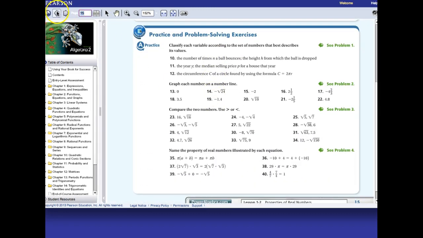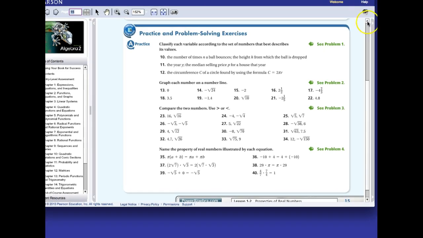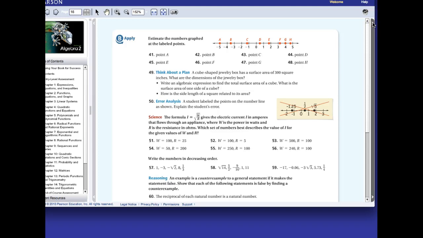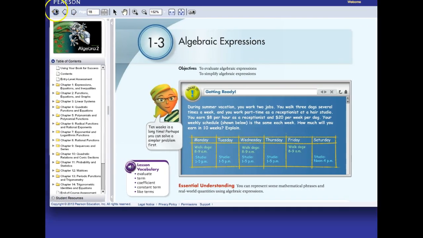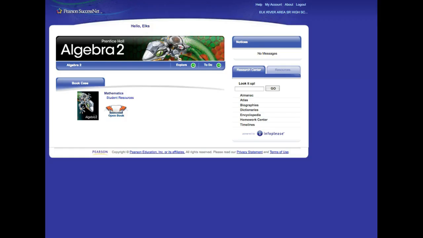You can scroll left and right using the 2 arrows up there, or on the edge of your screen, and you can't see it right now with the window, but on the edge of your screen there's also a gray bar for the window. Do you see that gray bar right there? You can click that to move along in the pages as well. So that's one way to access your textbook at home.